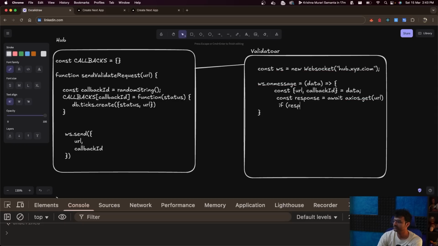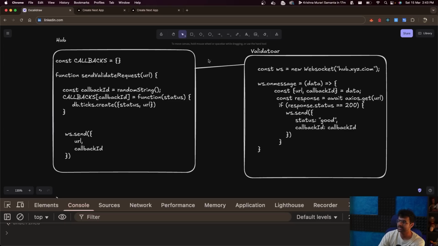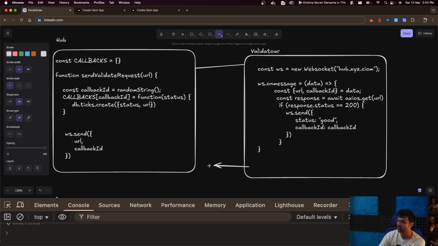And if response.status code is 200, what do I do now? I need to send this back to the WebSocket server. So ws.send status is good and callback ID. Whatever callback ID this guy sent me, I am going to respond back with the same callback ID. So this message will go back here.